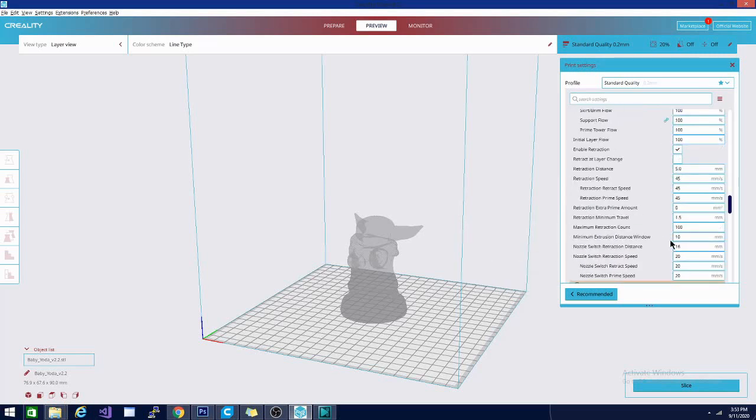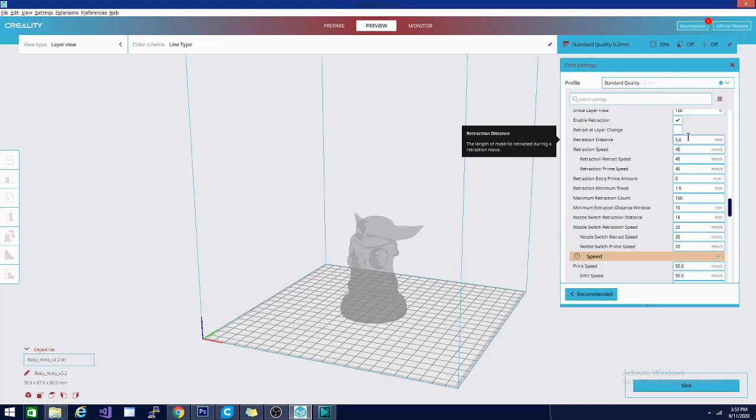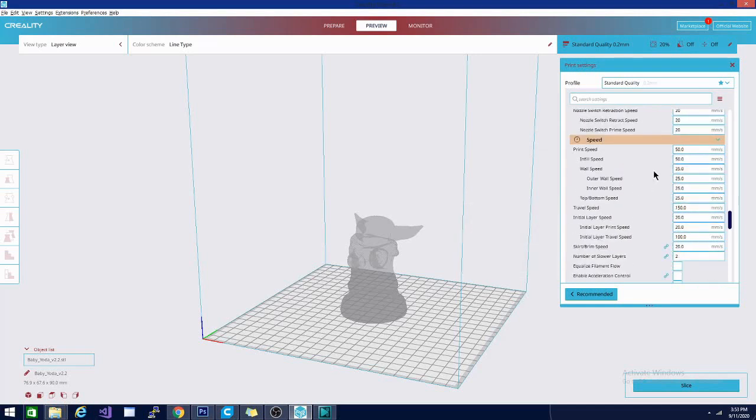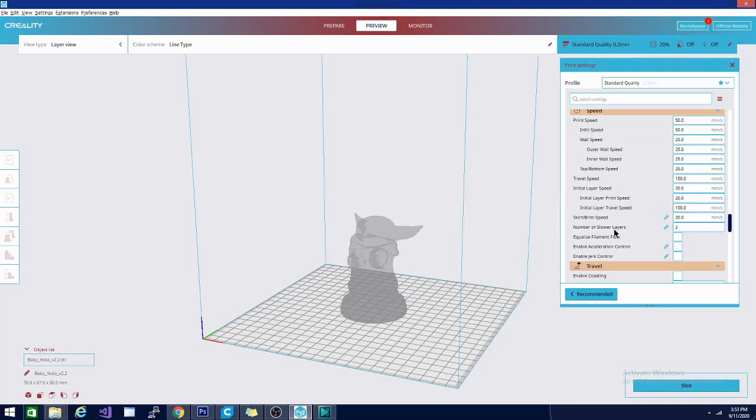And then we're going to leave the rest of this stuff just how it is, although you will notice there are some things in here like the retraction distance, the retraction speed, things like that, that you will want to take note of because you may come back and change those later. Although I'm getting pretty good prints from this, so I don't think we're going to need to.